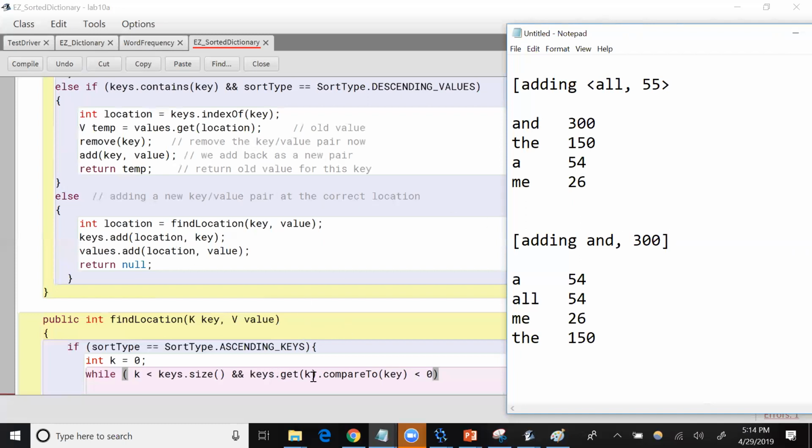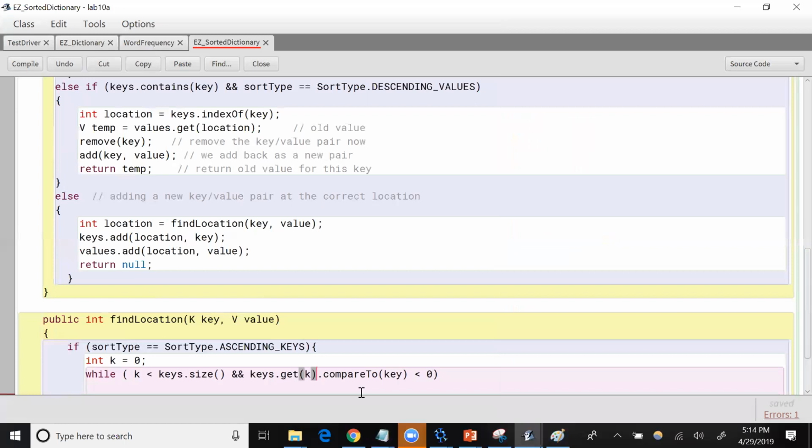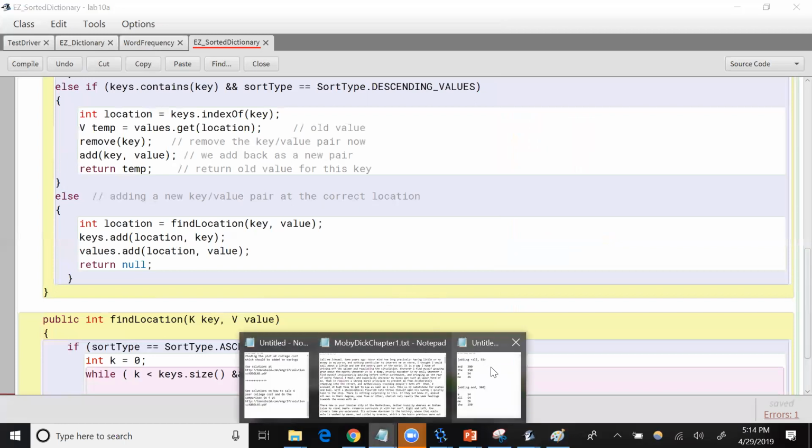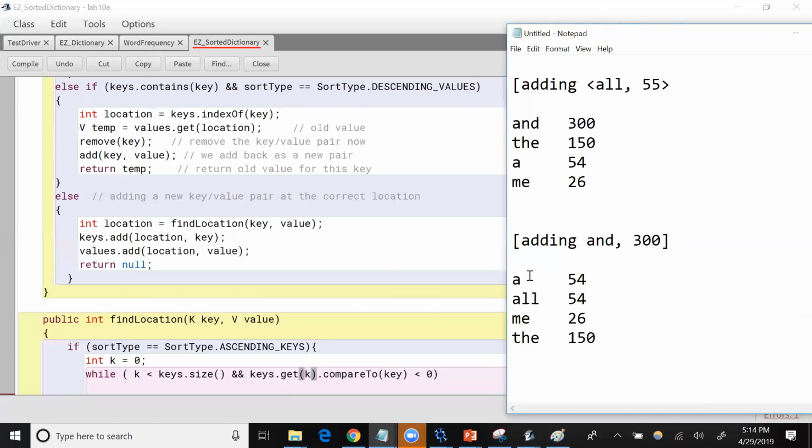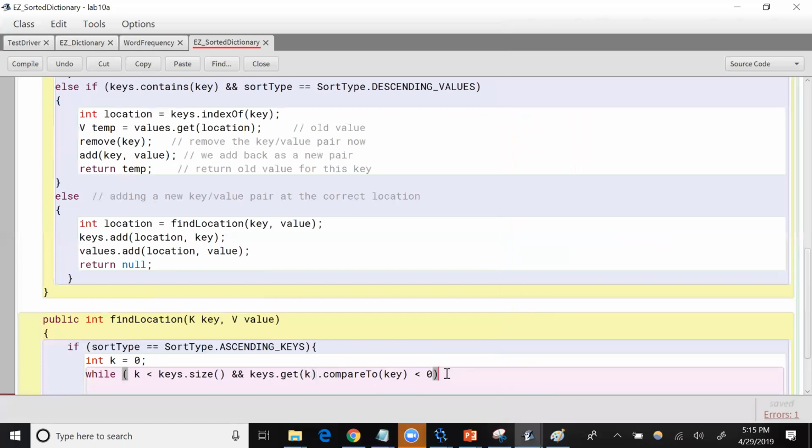So keys dot get of k. So when k is 0, keys dot get of k is the little a, right? And little a dot compared to "and" should be less than 0, right? It means little a comes before "and", right? In other words, this key is smaller than the key that we're trying to find the location to put in.